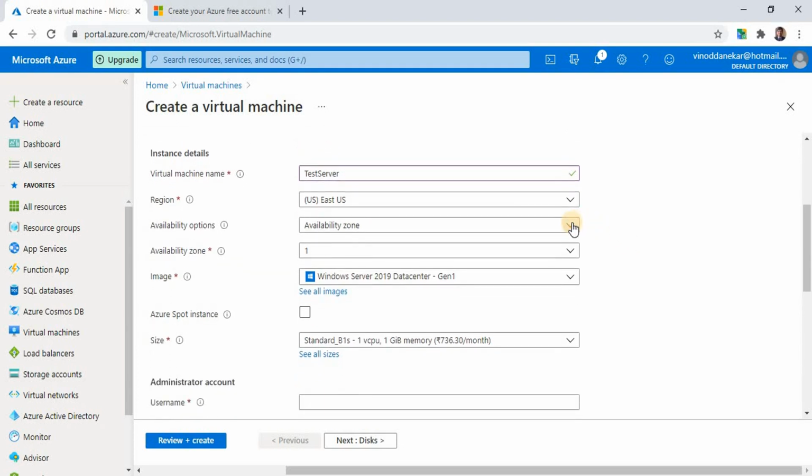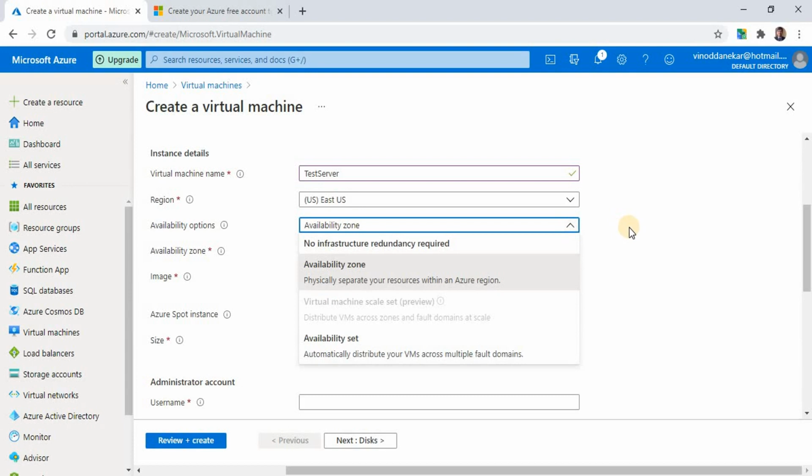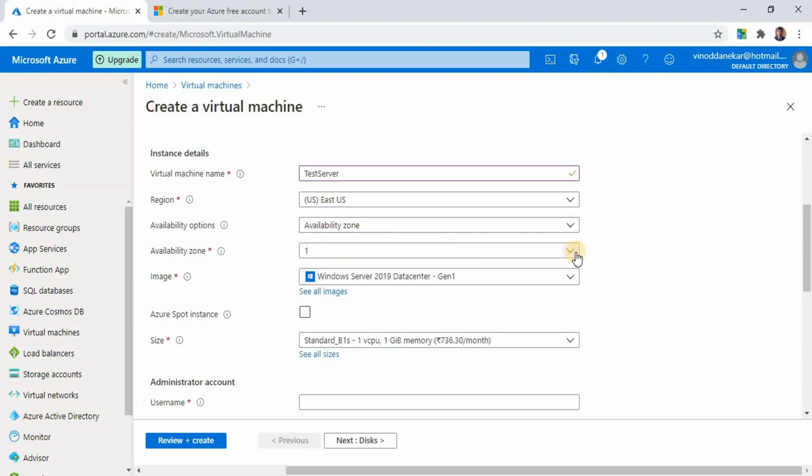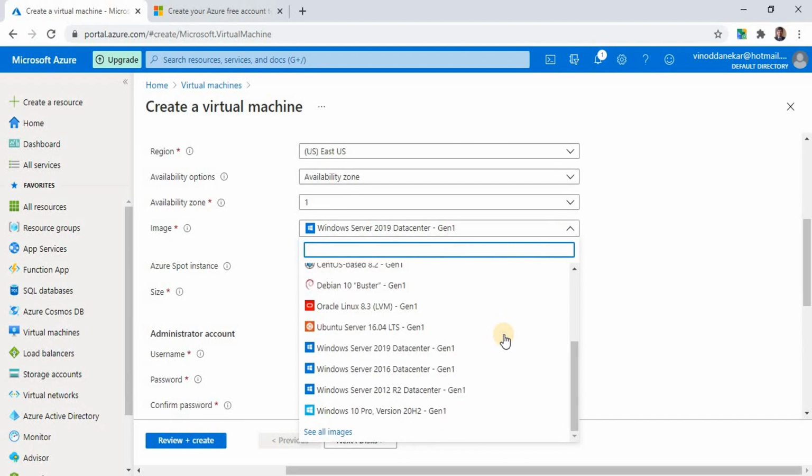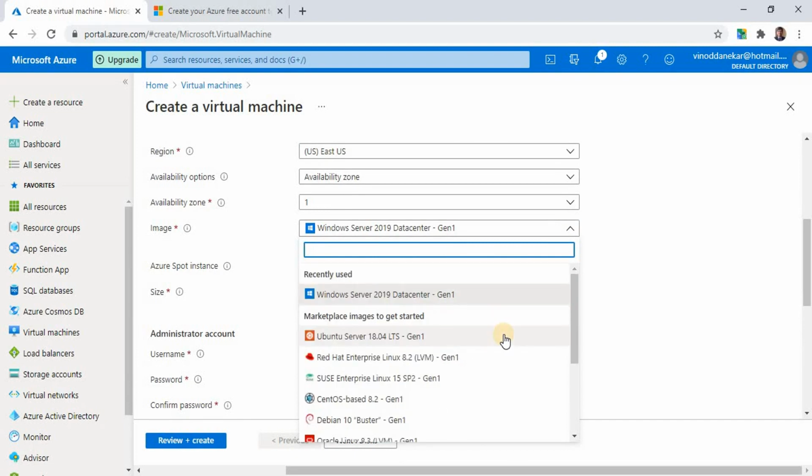Then availability options. Currently we will skip the availability options and availability zones because it is a pretty intensive topic which we need to cover properly in some other session, but I'll create one presentation and will provide this related knowledge. You can select the operating system which you want to install on this virtual machine.